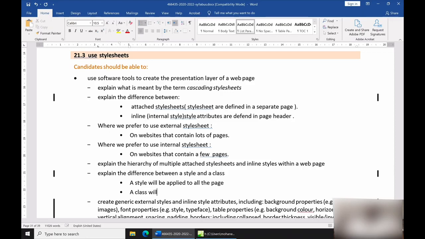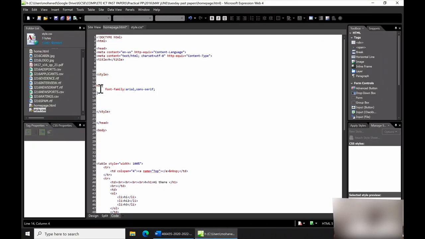A class will be applied only if it's being called to a specific line of code. Meaning, if you set a style for h1, all h1 will have that style applied to them. However, if you put it as a class, that means before the h1 you will add a dot, it will become .h1. Now, if you put it like this, you need to call it, you need to put it in the text so that it takes effect.